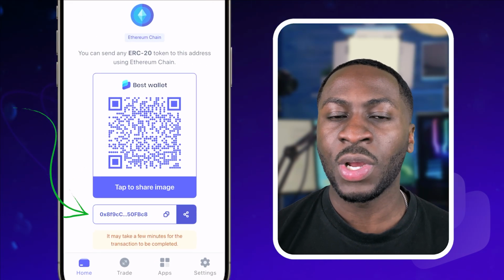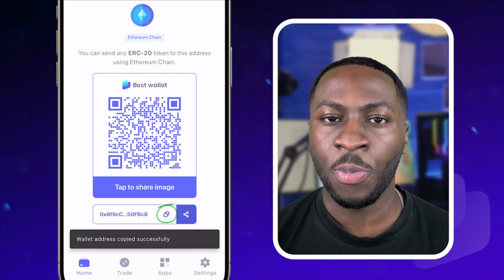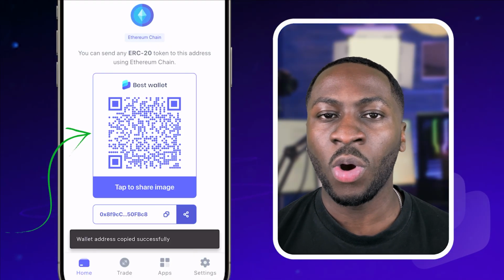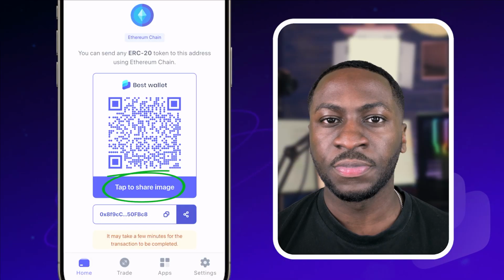You'll see the wallet address at the bottom with the option to copy it. You'll also see the wallet's QR code, which you can also share.